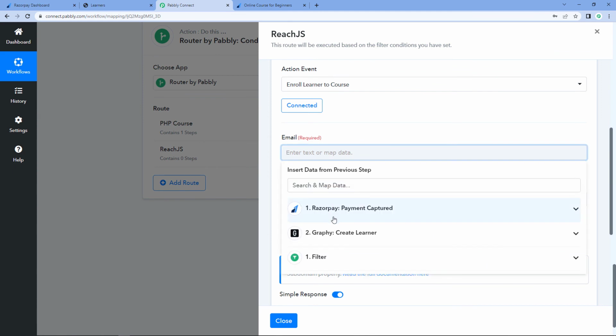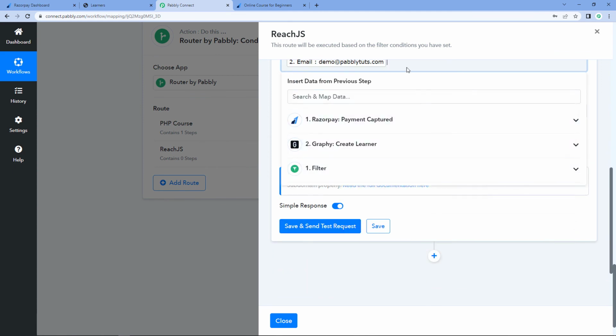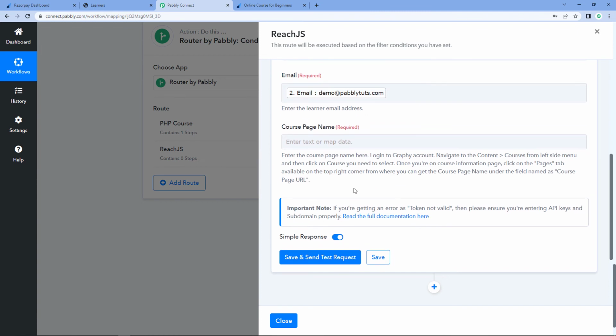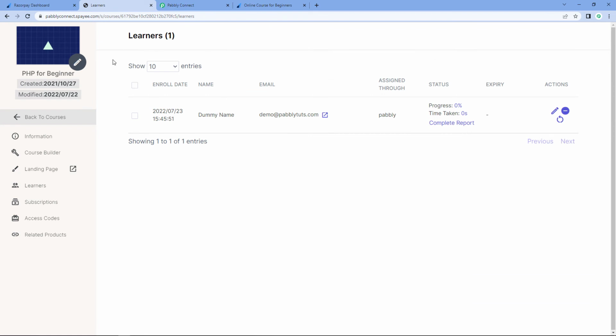Then in email, once again map the email address of the learner which we have received from Graphy after adding that very same customer as a learner in our Graphy account. Then in course page name, we will go to our React.js course.